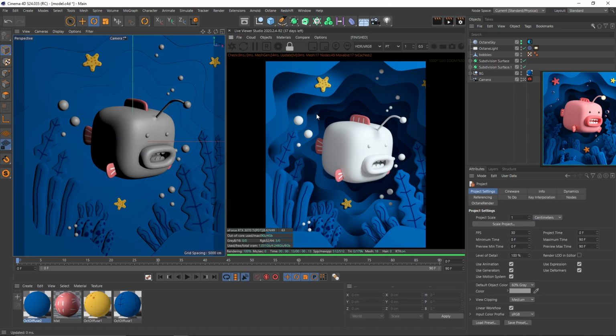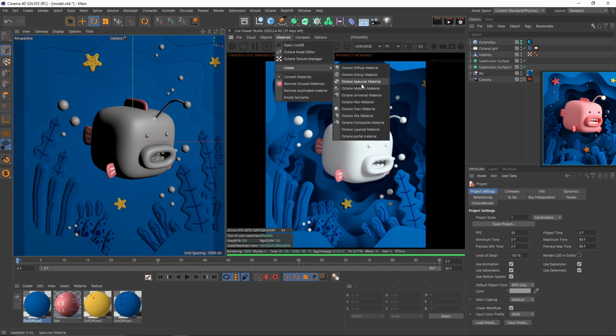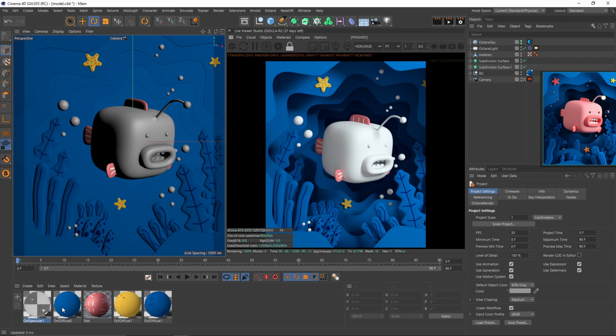Now let's create a material for the bubbles. Let's get these out of the way. I will create material. This is gonna be glass, so let's select specular material.